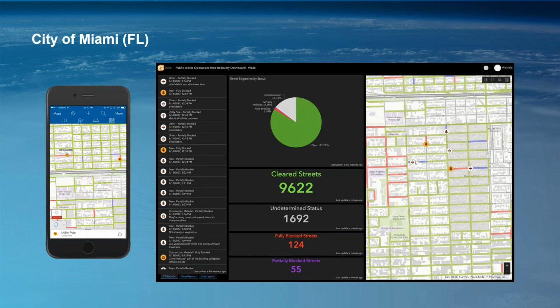But the city of Miami, Florida, and their public works department after Hurricane Irma coming through, you see the collector application where they had field staff on the left in the field doing road segment surveys for where there was status or blocked roads, partially blocked streets, where there was debris in the road, and what that looks like on the right-hand side for decision makers.